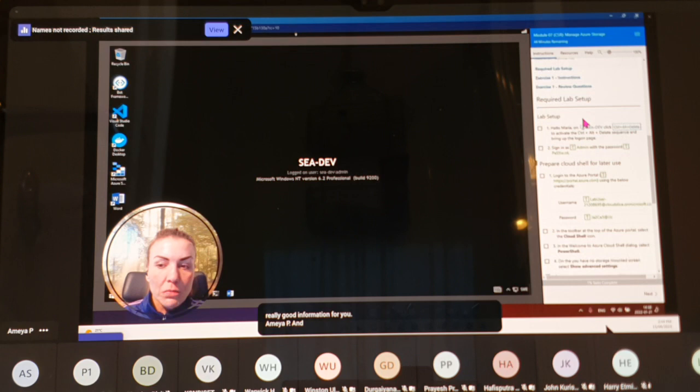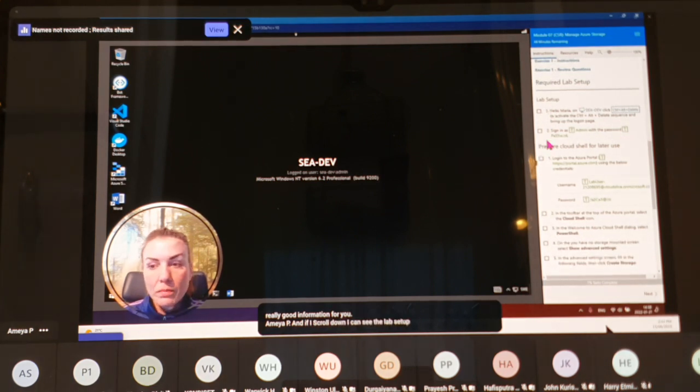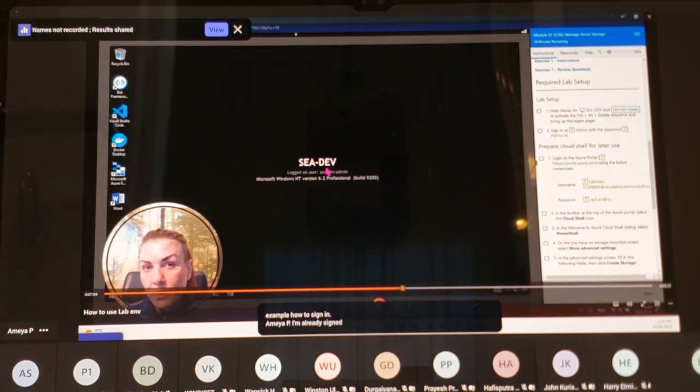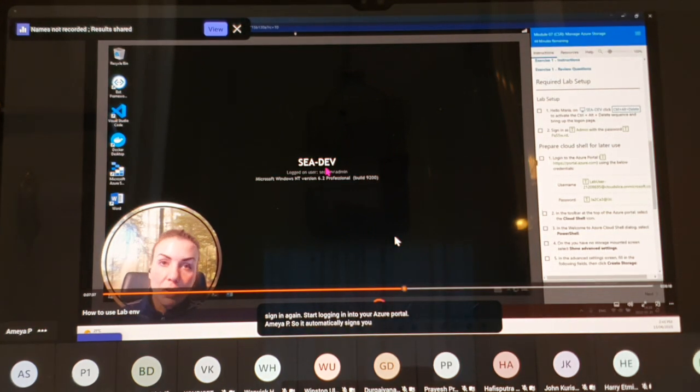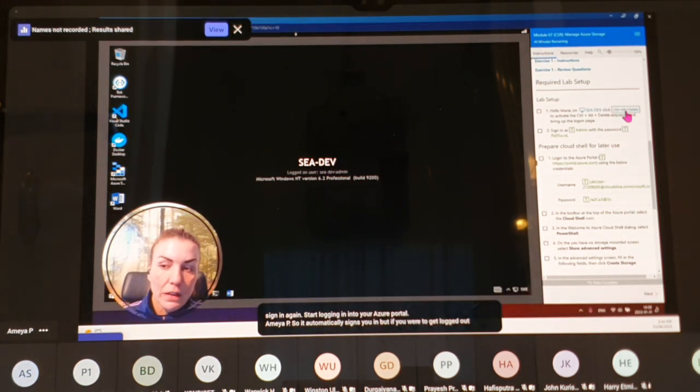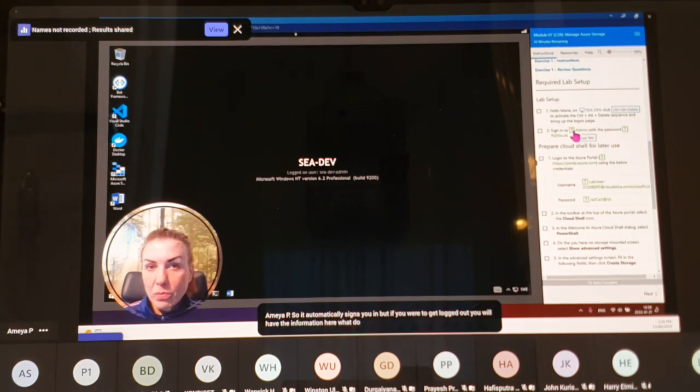If I scroll down, I can see the lab setup. It tells me here, for example, how to sign in. I'm already signed in here. For those who are doing this for the first time, 99% of the time you will be already signed in to your setup, and it automatically signs you in to your Azure portal. So don't try to sign in again. But if you were to get logged out, you will have the information here on what username and password to use.